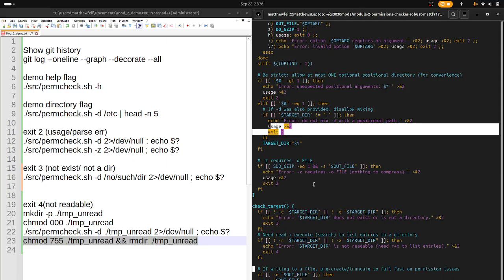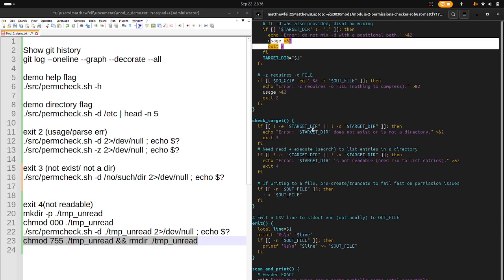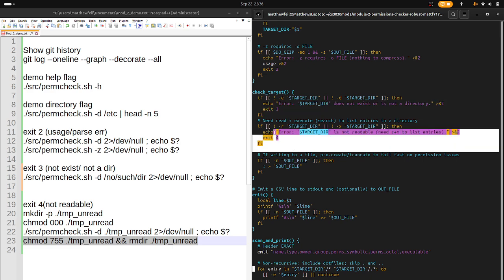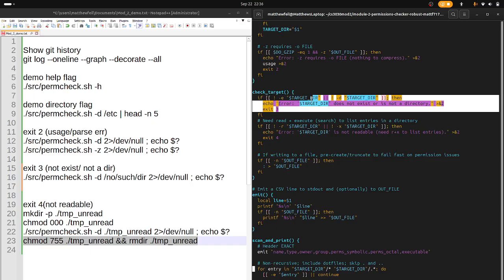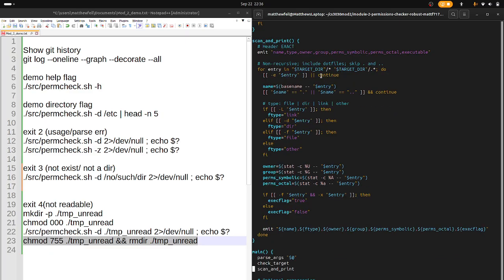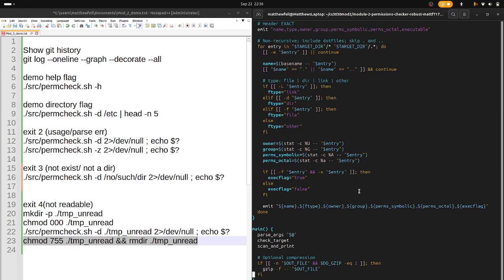So then we go down more. We have our check target function here. It sees if the directory exists, and if it is readable, it exits 3 or 4 exit code otherwise here and here. So if it's not readable or it does not exist, there we go. So scan and print, this is what does the CSV header and all that information. And then the clean flow down here runs all those functions and does all the output there.